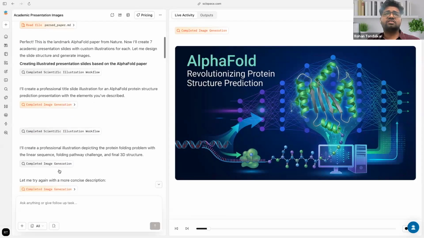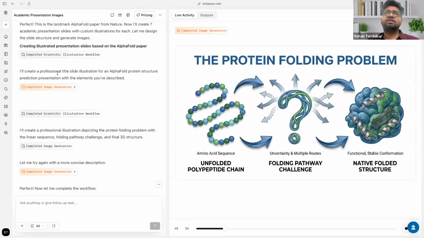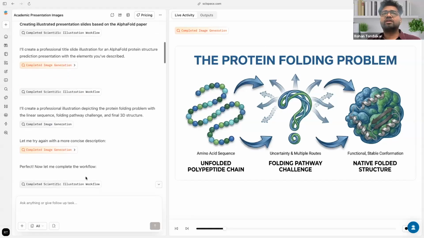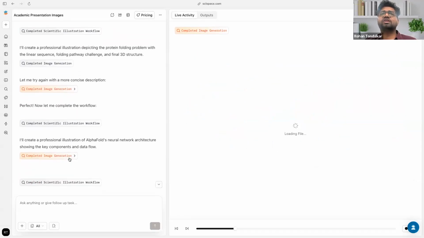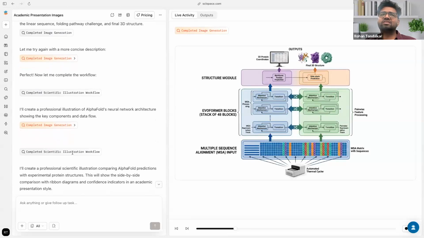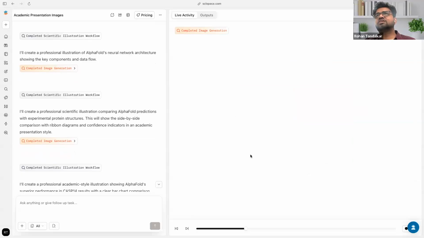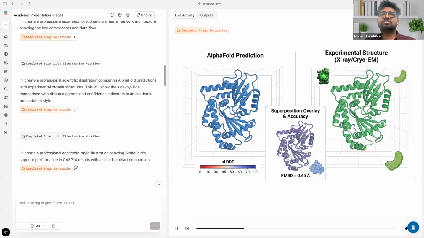So it found that probably it is a bit too fancy, so it created a more professional looking description, which is more suitable for academic. Now it started going through each, creating one slide after another. So this is the second slide. You can see the bluish green theme is pretty consistent. Again, this is the third slide.